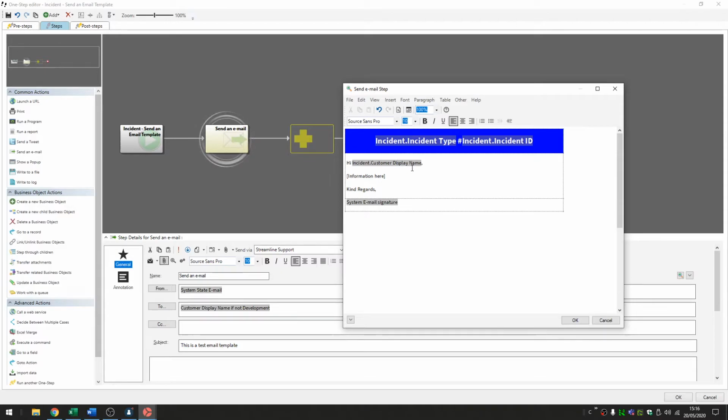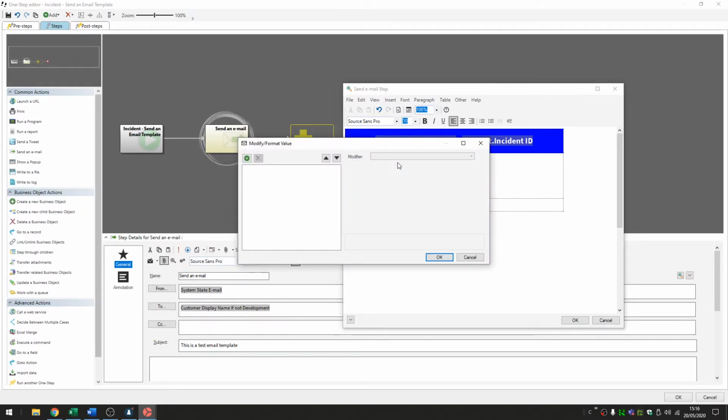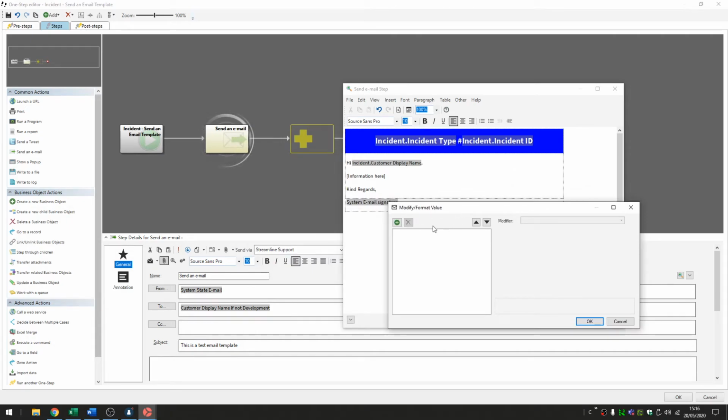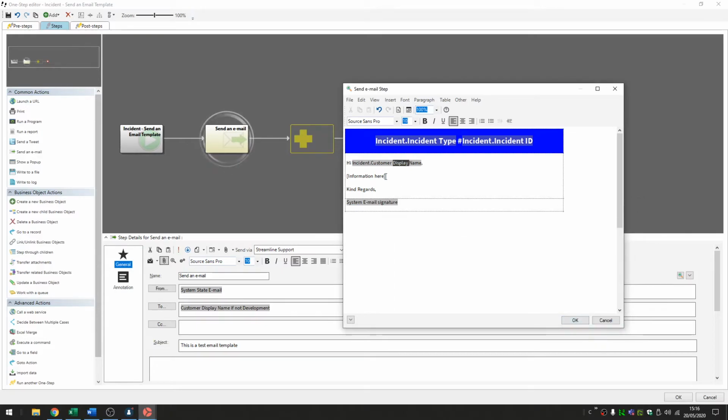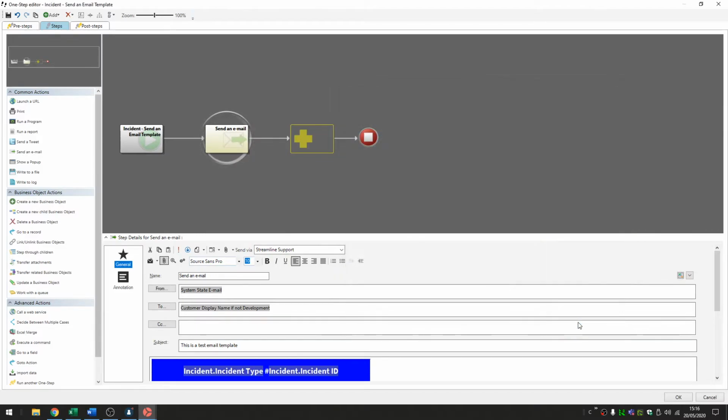What I might also want to do is make it the first word of that customer's name. So instead of using their full name, I'll just choose their first name. So I can double click this, and it'll bring up the modifier. And in the modifier, I can just click add, modifier, first word. So that'll give me just the customer's first name. So if their name is John Smith, then it'll just bring up hi John. And then you can type in your information there, and then press send, and then that will fire your email.